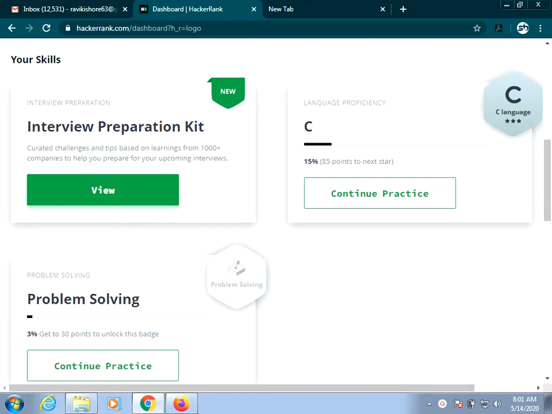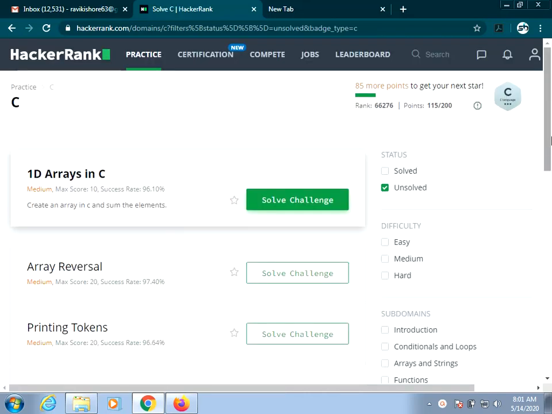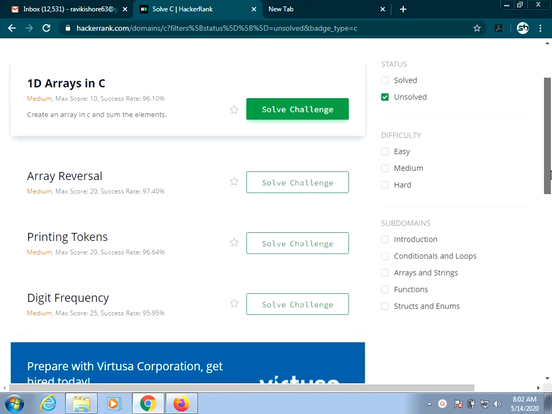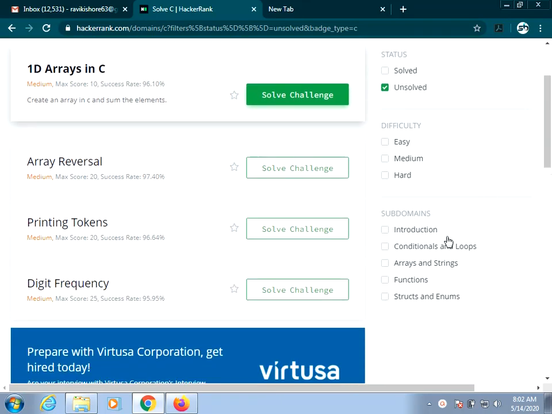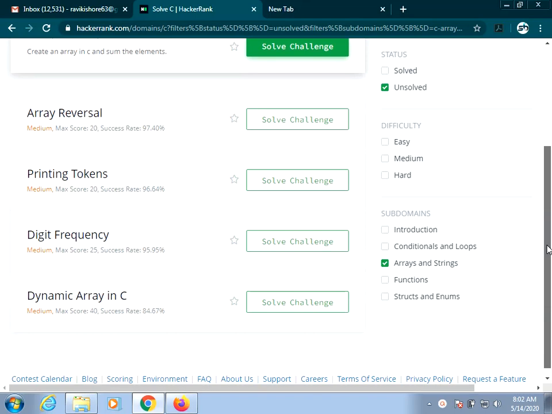Okay guys, we'll continue our practice on C language. So far we have solved the subdomains introduction and conditions and loops, which included your first 10 challenges. Today we are going for the third subdomain, arrays and strings.